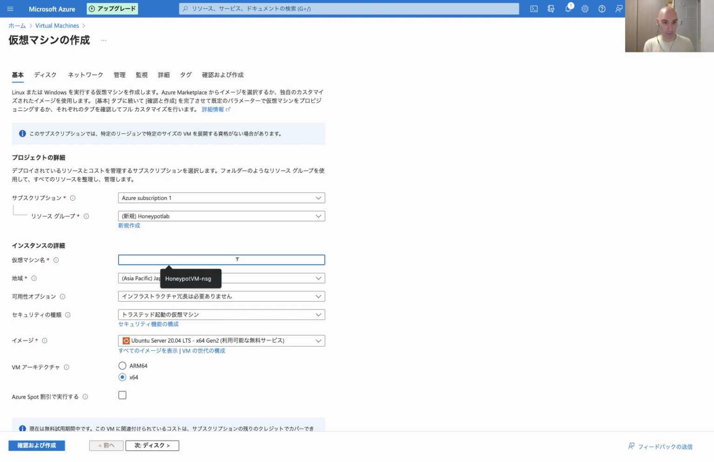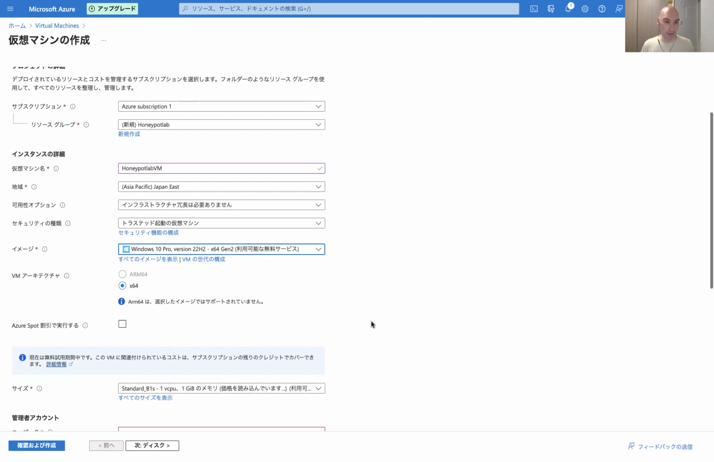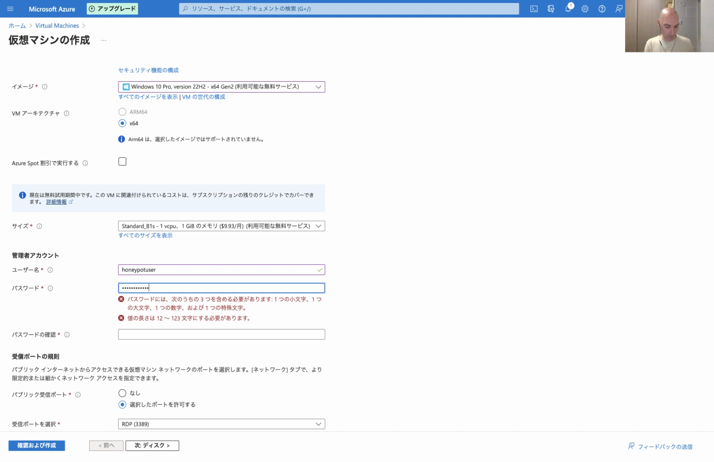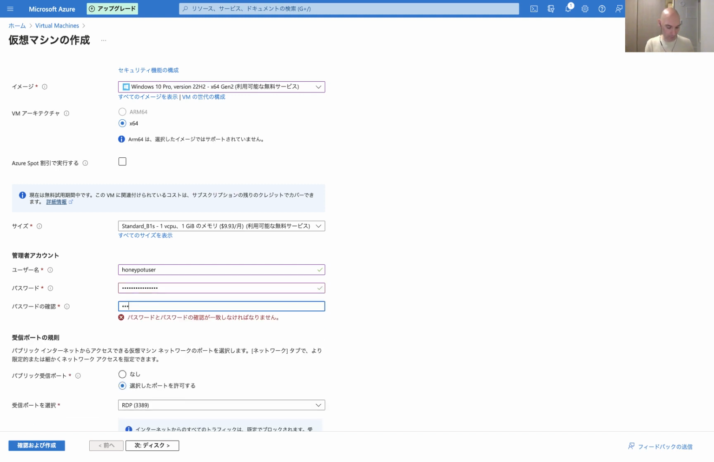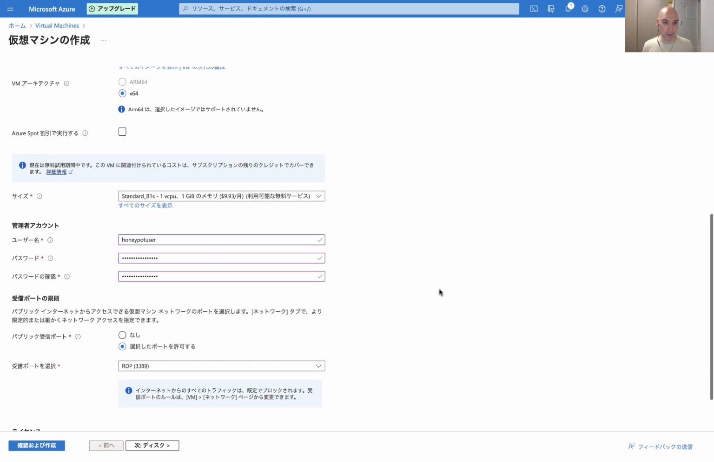Okay, so we're going to make a virtual machine, give it a name, so we're just going to call it Honeypot Lab VM. I'm in Japan, so we're going to leave my region as Japan East. We're going to create a Windows 10 machine. And then here we're going to create the username and password, so Honeypot user. Hopefully I got those. Yep, looks like I got those both correctly.